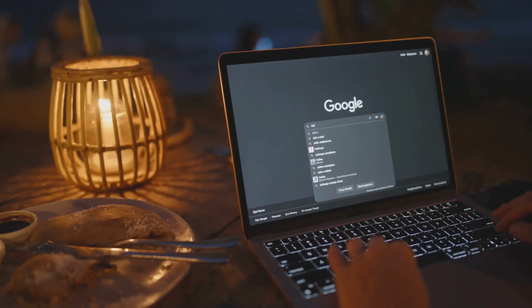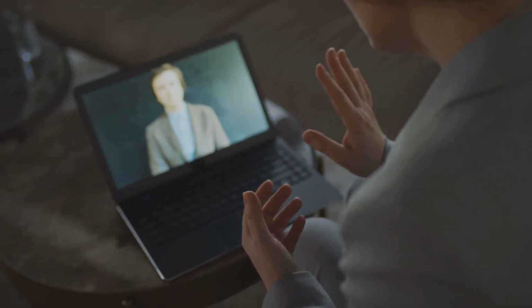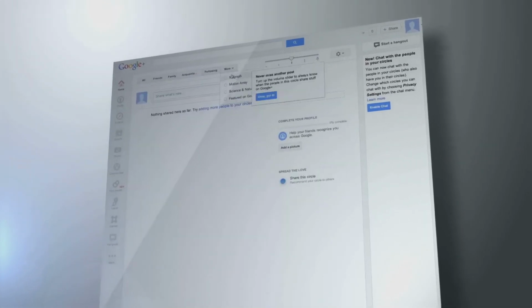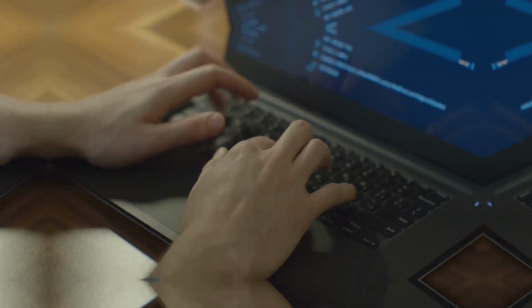Tip 8. Set up offline access. Tip 9. Use Shared with Me efficiently. Tip 10. Set up advanced search filters.